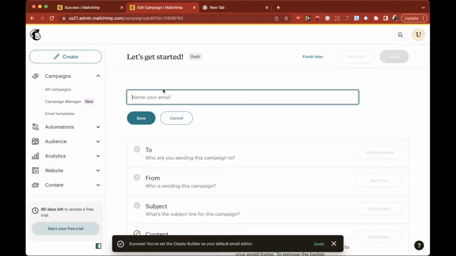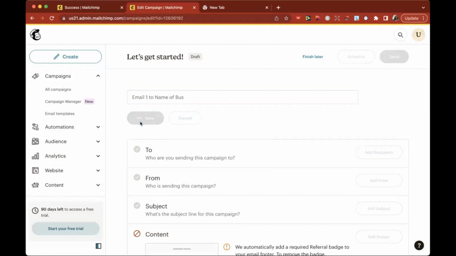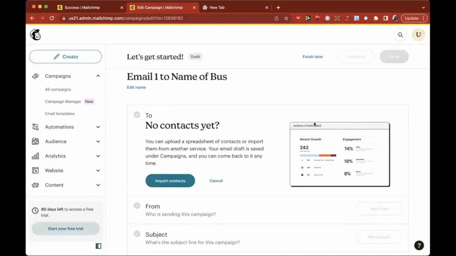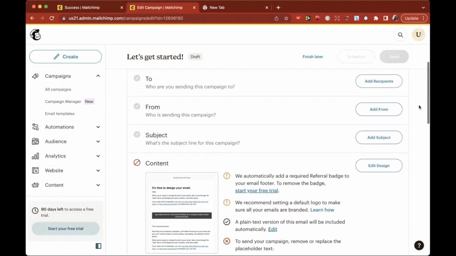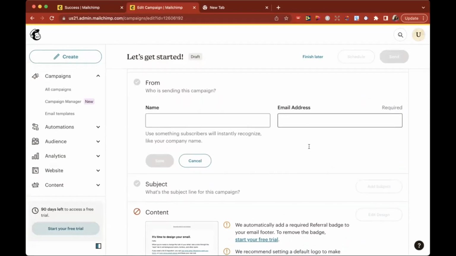Usually, this is your first email, so you can call it email 1 to whoever it is, name of business or whatever, then email 2, email 3. It helps you keep track of what you're emailing. Add recipients. At the moment, we don't have any contacts, so I can't do that. I can import from a spreadsheet and start to create audiences. We're on the free plan, so we only have 1 audience, so I can attach them there. Who is it from? The great thing is I can say who it's from, an email address. It will ask me to verify that email address because it doesn't want you sending spam. So that's what that's for.